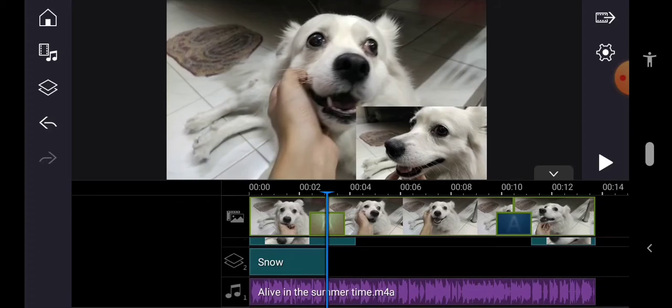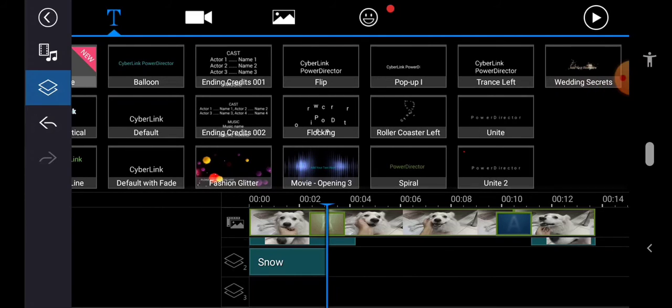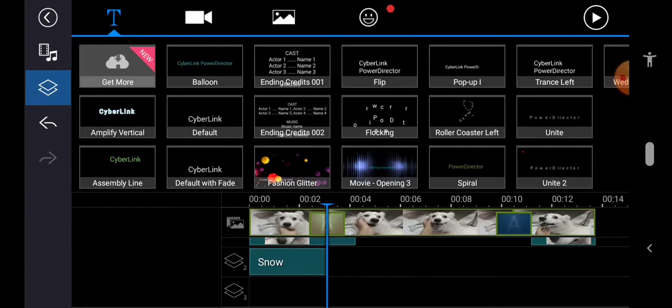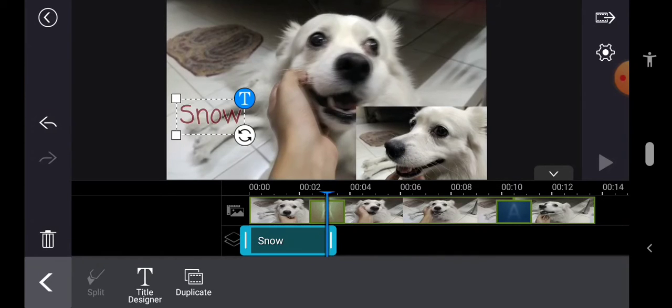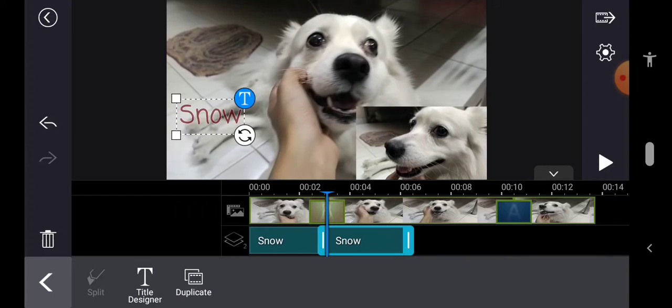There's another cool part if you want to do, that if you want to add another layer, you can give anything you want, with many other varieties of text to choose from here. So let me show you another thing that I like to do. Let me duplicate this one. So there you see I have another snow written text here, and I'll move it to the downside.